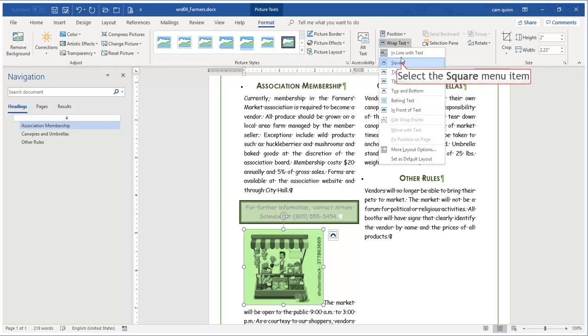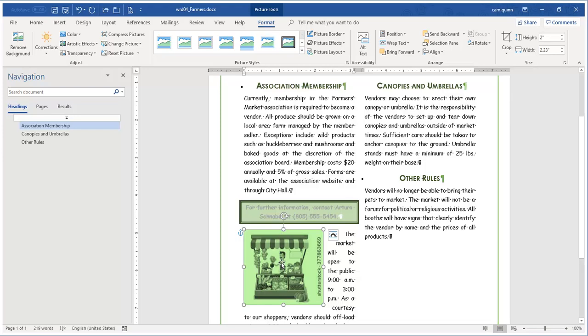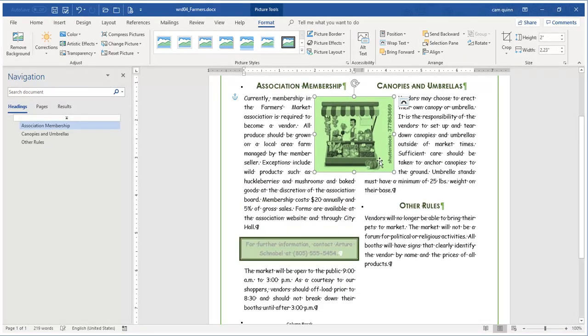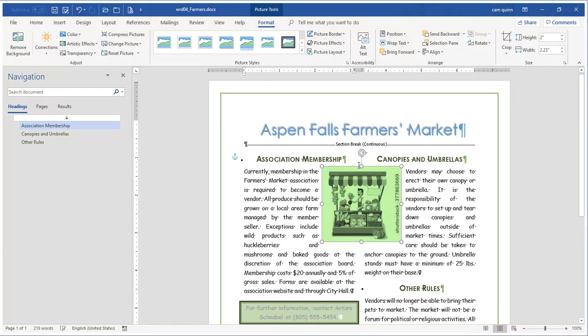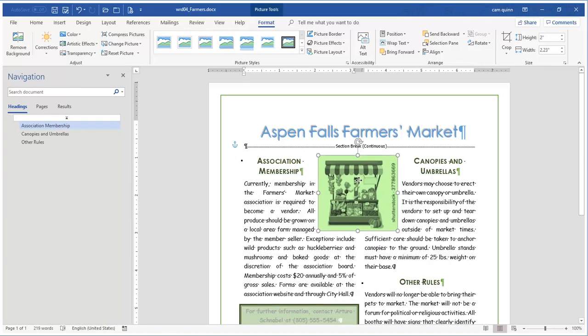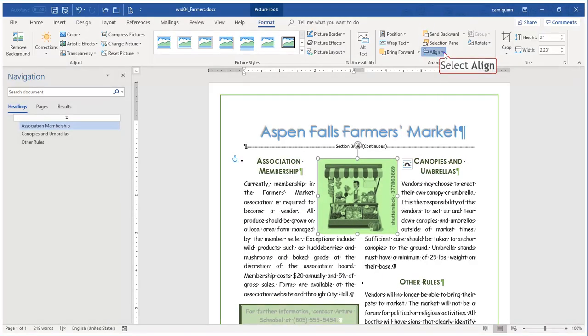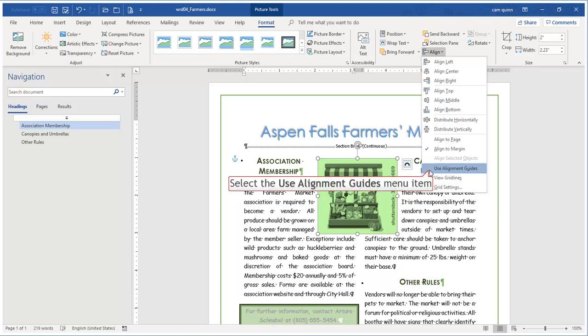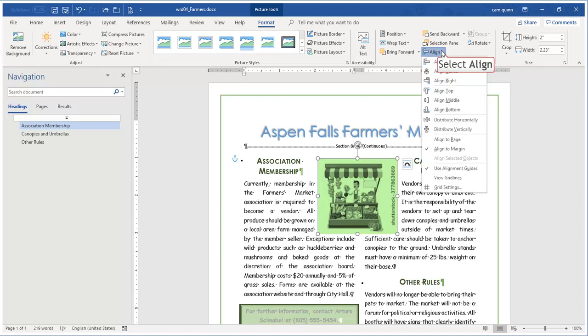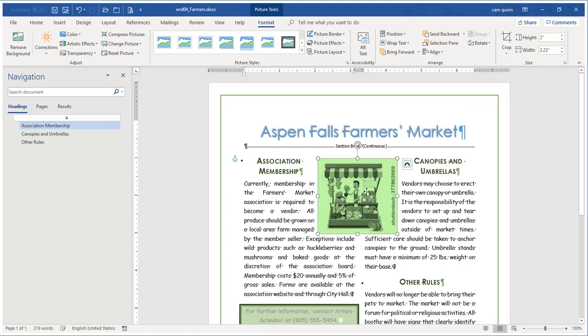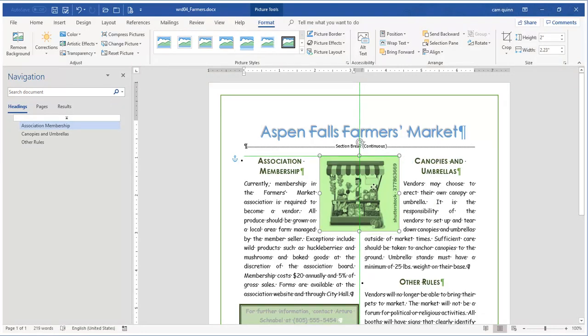Remember, Wrap Text allows me now to move that picture. I'm going to move it around so that it's in the center of the document, and I'll show an alignment guide at some point here. Remember, if you don't see your alignment guide, you have to make sure that it is turned on. That's in the Align options, Use Alignment Guides. All right, so now I know that it's in the center of the document and it's in line with the association membership heading. And remember what the anchor stands for. The anchor means that that picture is anchored to that particular paragraph.